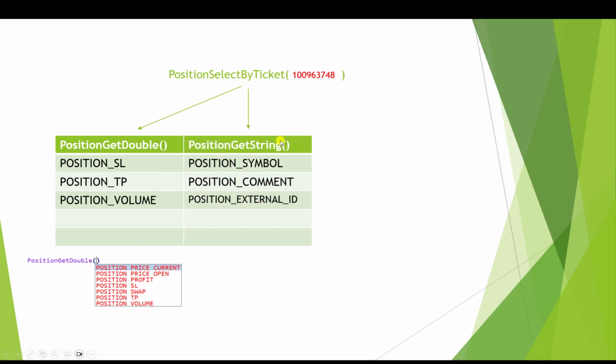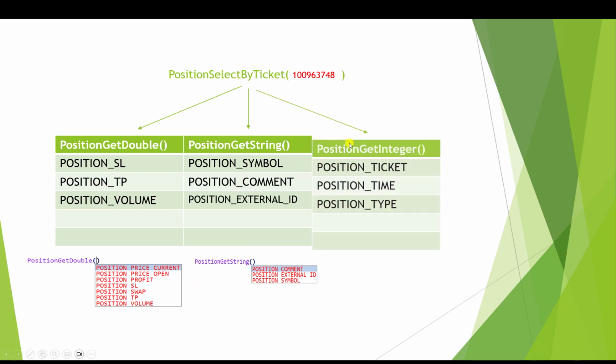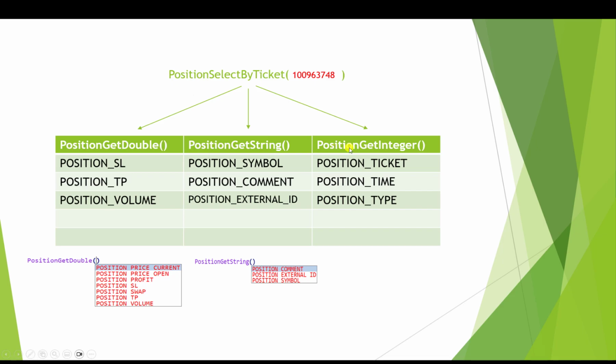To have access to the string parameters, we just use PositionGetString, and inside the parentheses we can insert POSITION_SYMBOL, POSITION_COMMENT, POSITION_EXTERNAL_ID, like we can see them here. And to have access to the integer parameters, we can use PositionGetInteger, and inside the parentheses we use POSITION_TICKET to return the ticket of the position, or POSITION_TIME to return the time that the position was opened, and many other parameters that we can have access to. For example, the magic, the reason, ticket. And if you double click on, for example, PositionGetInteger and press F1, then you can have access to the help, and all of these parameters are already explained.